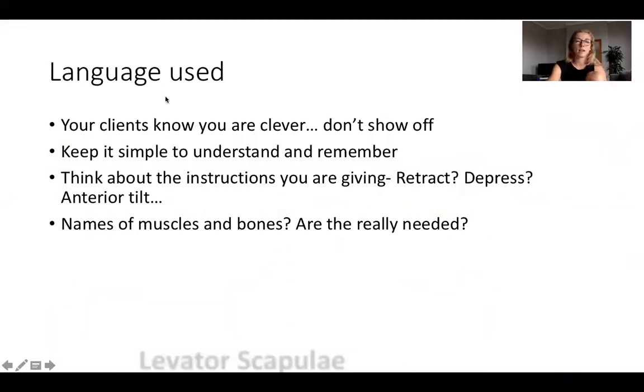Okay, and these are just other tips. This one here is looking at the different language use. Just a few tips I've picked up. Try not to show off too much when training a client. Clients already know that you're clever. They've come to you because they know that you know more than them. So don't show off and use lots of language that they won't understand. I've been in gyms before where you hear people using terminology that their clients won't understand at all. So just try and keep it quite simple.